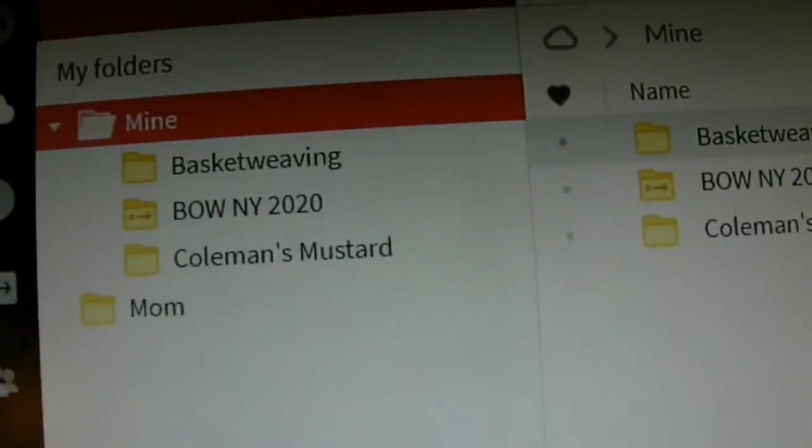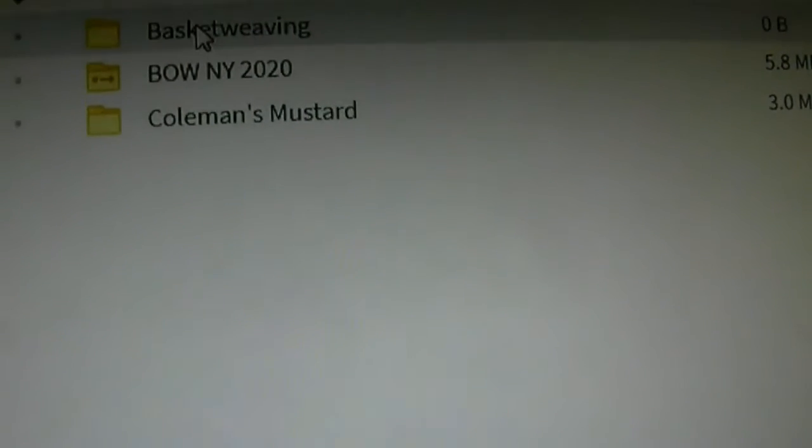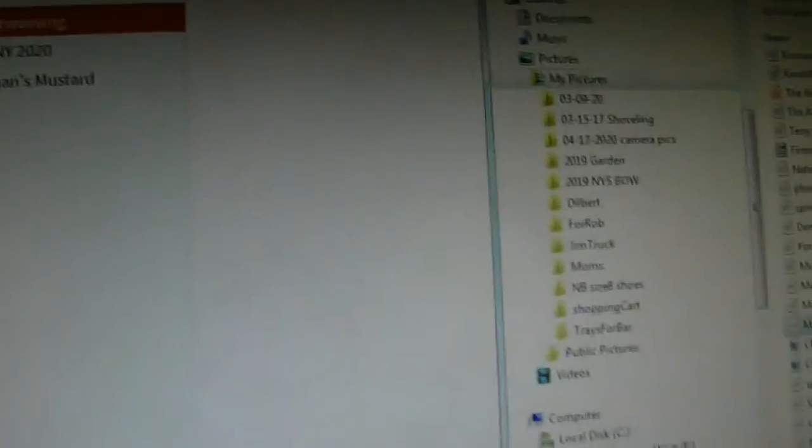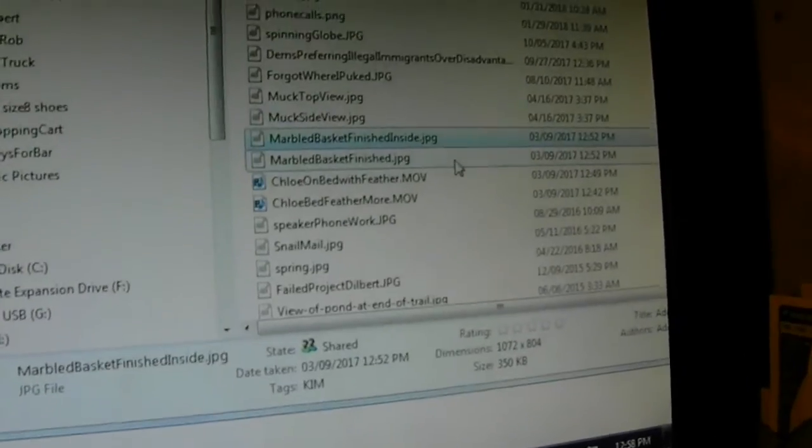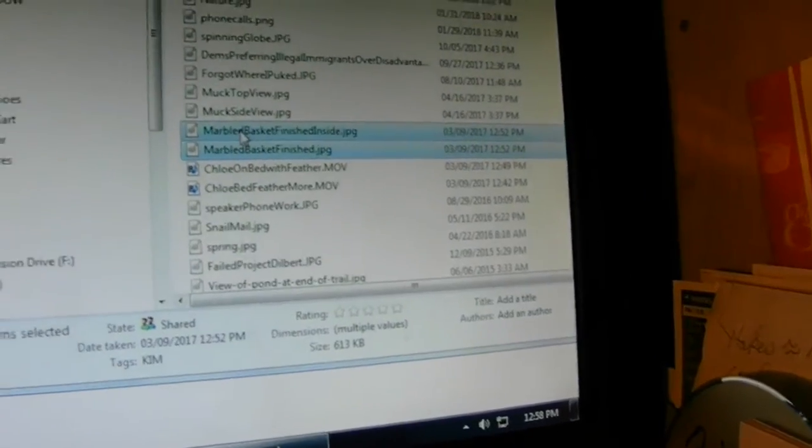So now I have that folder over here, and you can see it over here too in your directory structure. So I'm going to double click that folder to open it. Right now the folder's empty, and what I'm going to do is go to my pictures on my computer where I know I have two files that are for basket weaving. There we go. Now I got both of them. I'm going to drag them over here and drop them.